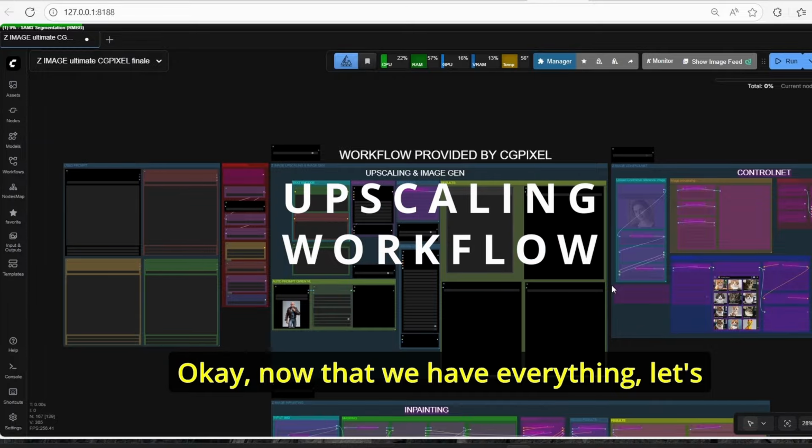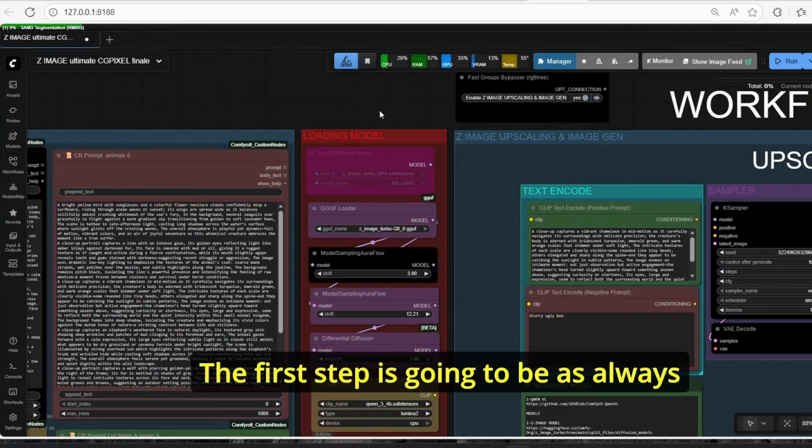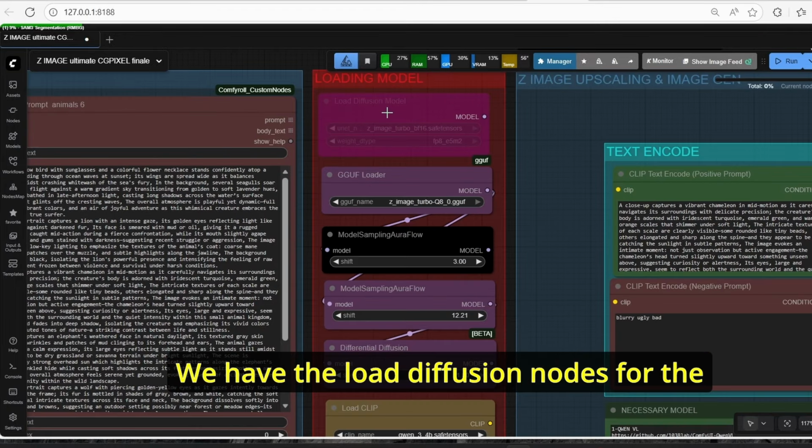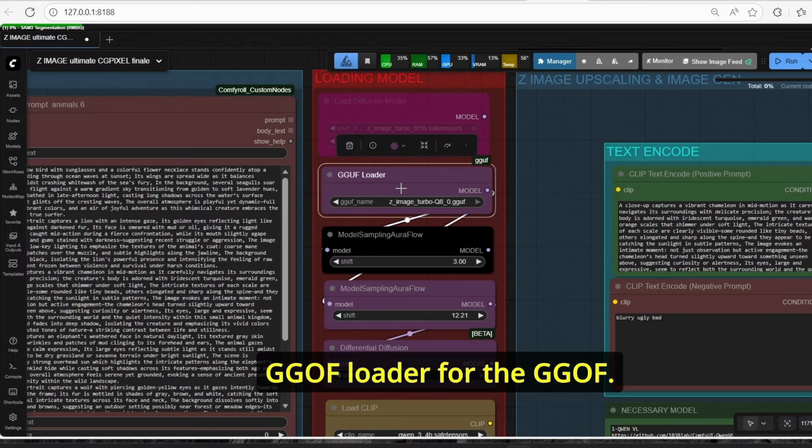Okay, now that we have everything, let's check the workflow here. The first step is going to be, as always, to load the necessary models. We have the load diffusion nodes for the BF16 version and the GGUF loader for the GGUF version.